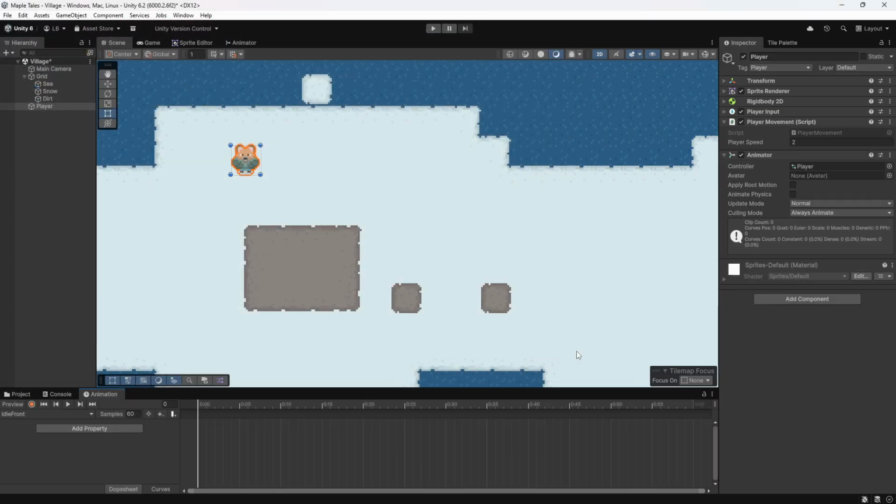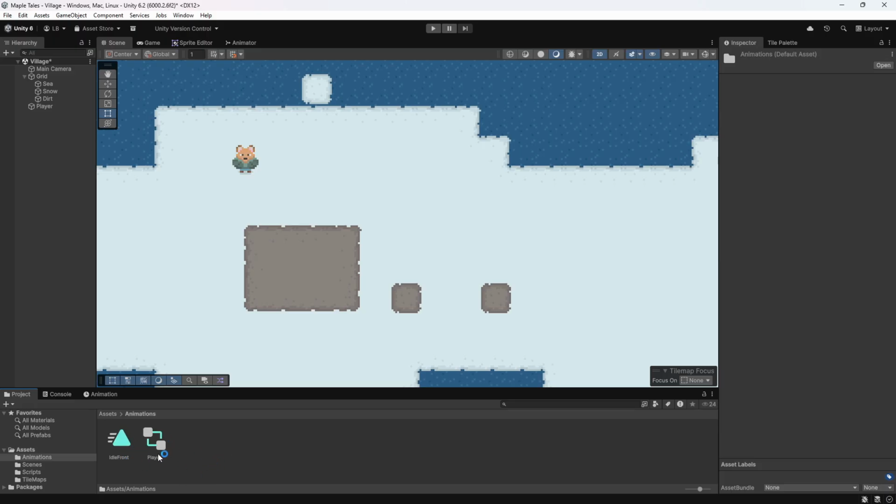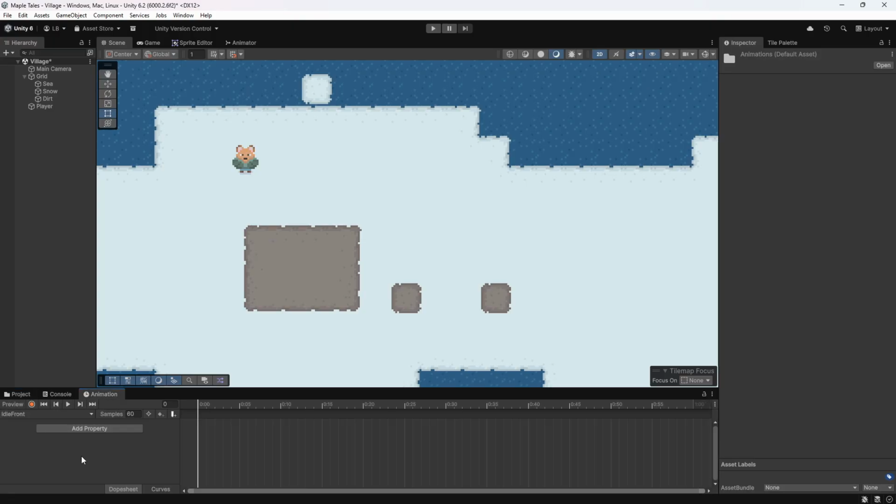Save you in there. Now if we go back to project, we'll be able to see there's our animations folder that we've created, and here is the idle front animation that we are making, and it's already attaching it onto the player. Fantastic. Now let's just go back to our animation, and we can see here we are.